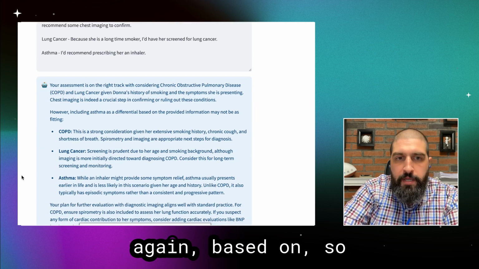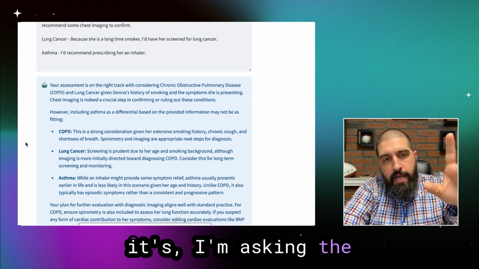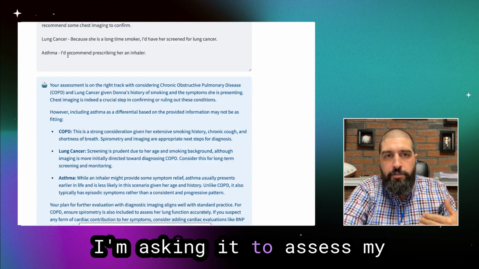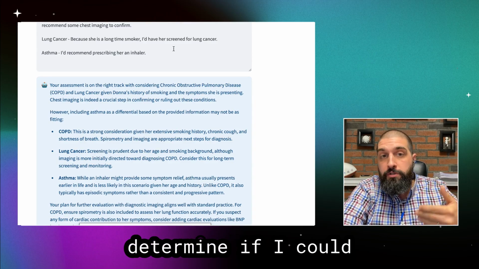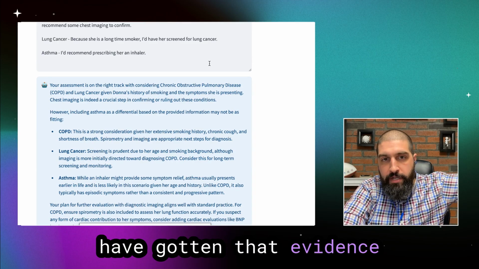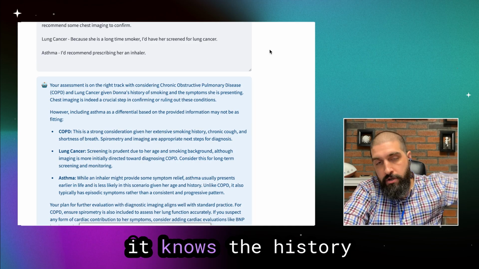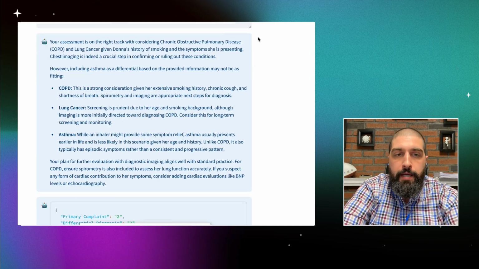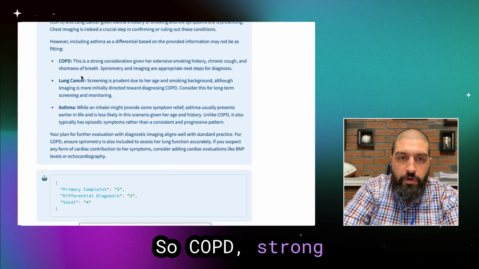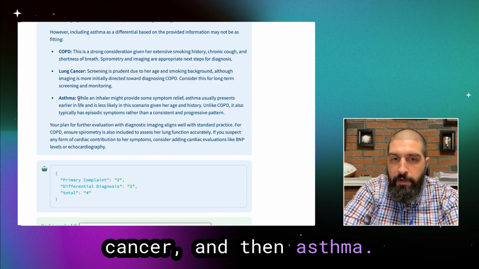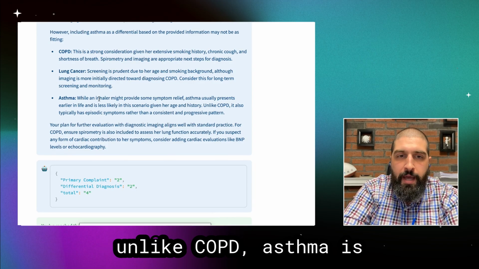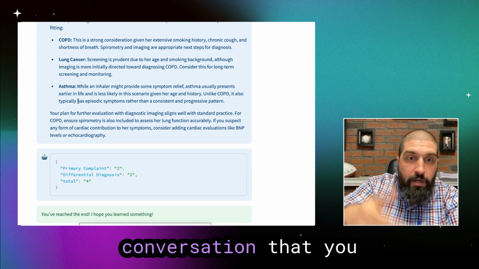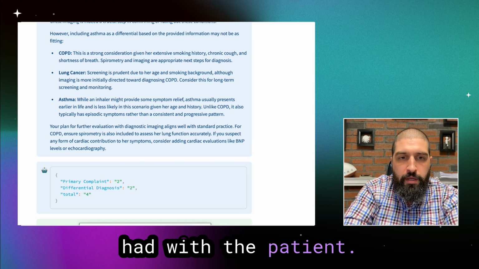What it tells me is based on the AI doing two things in the background. I'm asking it to assess my diagnosis and the evidence I've provided, and also determine if I could have gotten that evidence from the conversation that I had, because it knows the history of that conversation. So COPD, strong consideration, then lung cancer, and then asthma. Asthma usually presents earlier in life, so it's telling me that, unlike COPD, asthma is less likely given the conversation that you had with Donna.